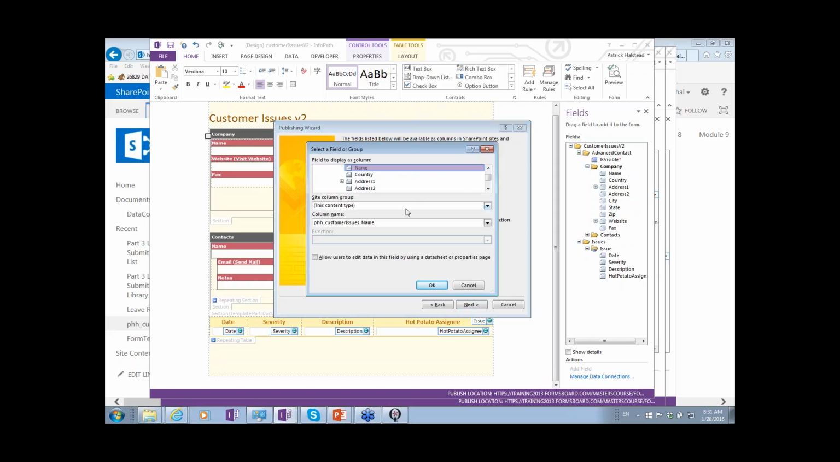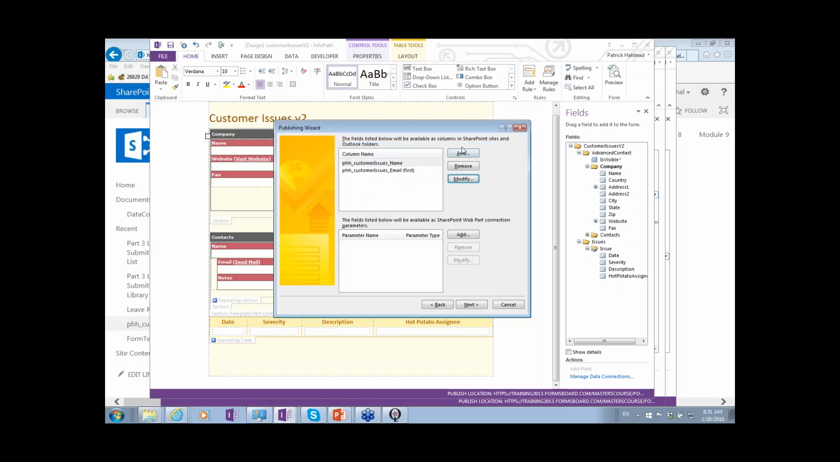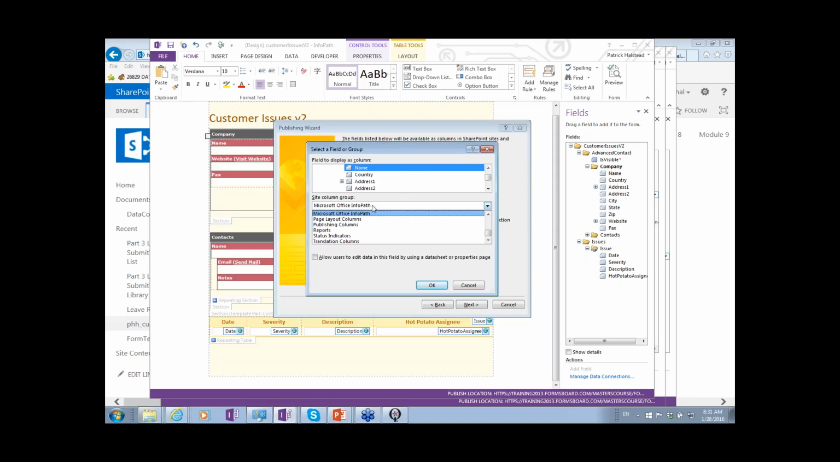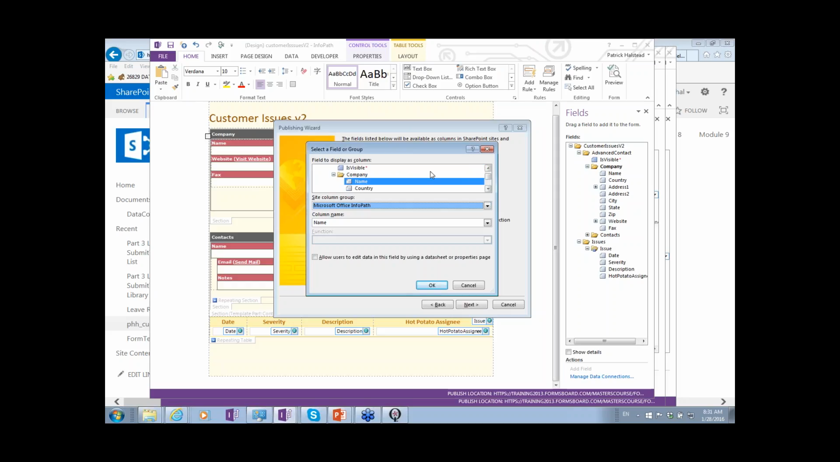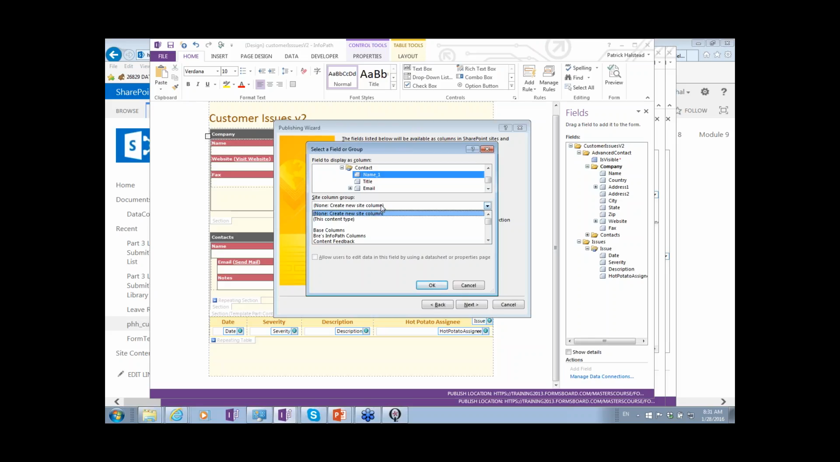And notice that the default is to create a new one. That's none. So obviously I've already done this, but if I add a new one here, the default is I need to specify what I want to map. So let's just go up here to, well, it doesn't really matter, but you can see here that the default is to create a new site column. You don't necessarily want that.